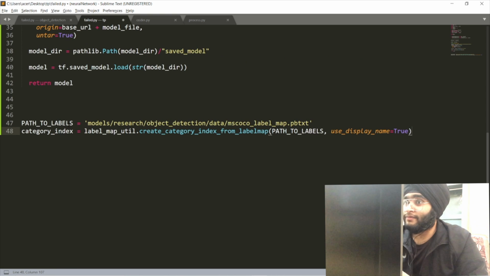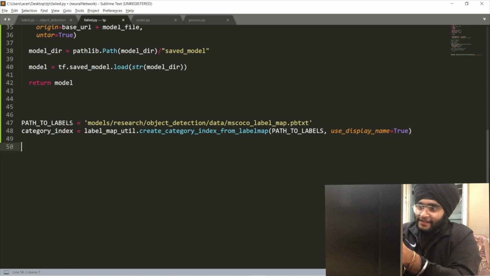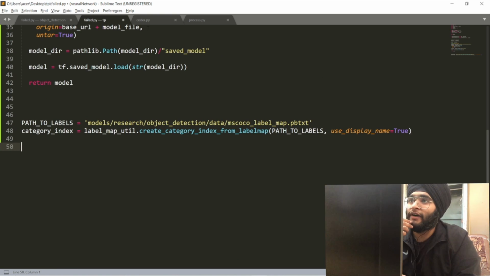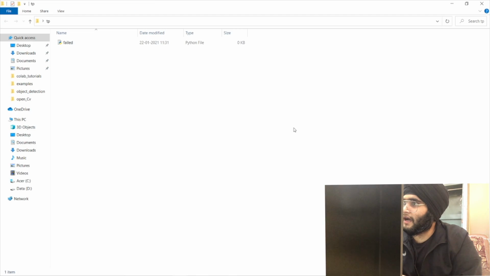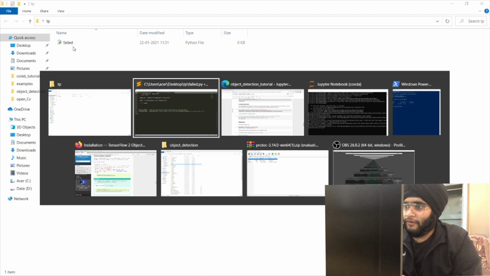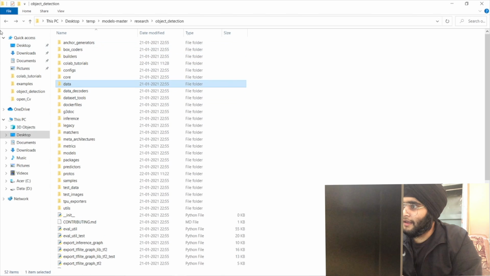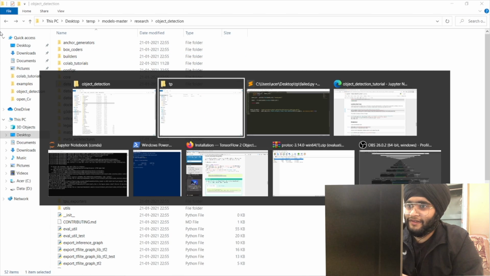Then we need this label. You remember I showed you the folder earlier, the MS one. Okay, create the category index from the label map, pass it the label path. Yes. For this to work, I have to copy a particular folder. A good thing that I already have it here.